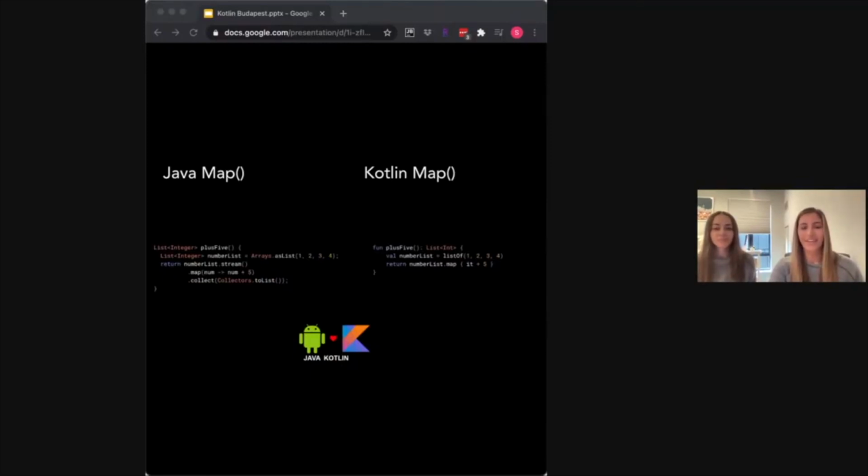So let's focus on the Kotlin version, where we have a number list defined, which is a list of integers, 1, 2, 3, 4. And we're returning number list .map, which is going to iterate over every item in the list. And then we get to use this keyword it to represent each item. And we're saying add 5 to each item in the list. It's super simple to do and straightforward.